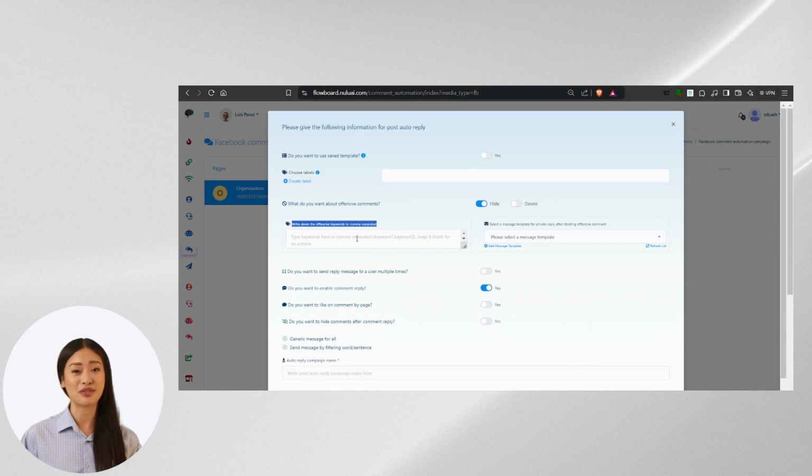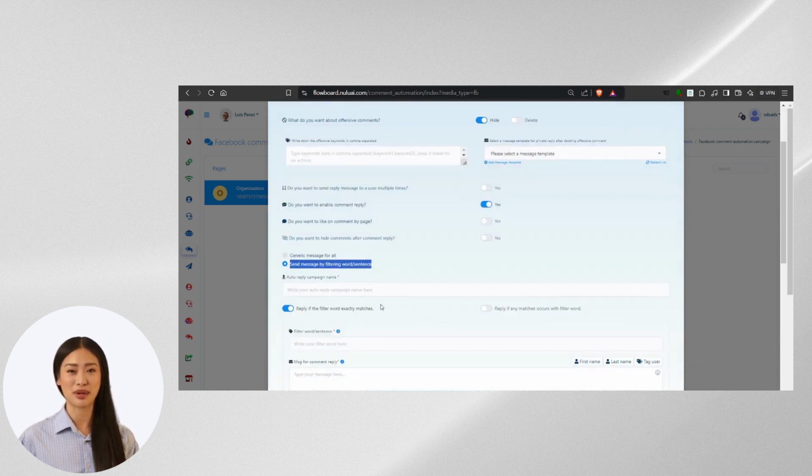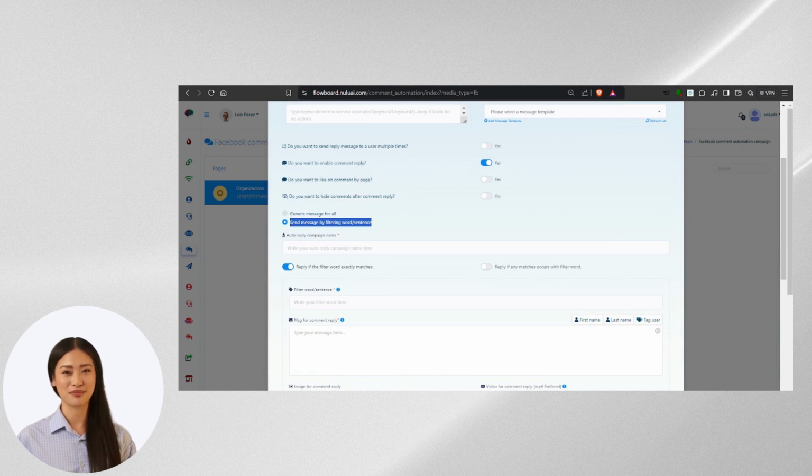Now, let's proceed to configure the trigger words for comments that will activate the automation. Select the option labeled Send Message by filtering word sentence. Next, you can configure the following options as you'd like.